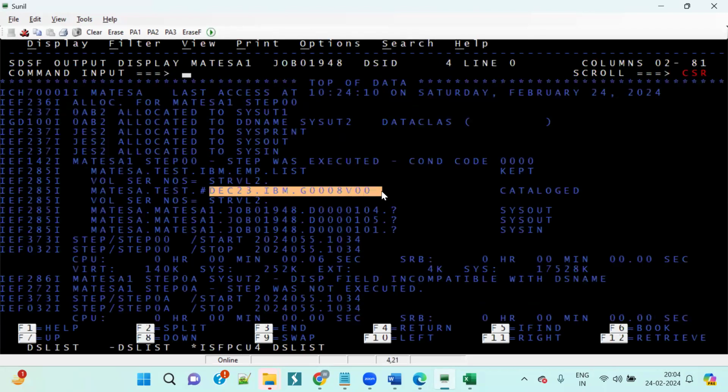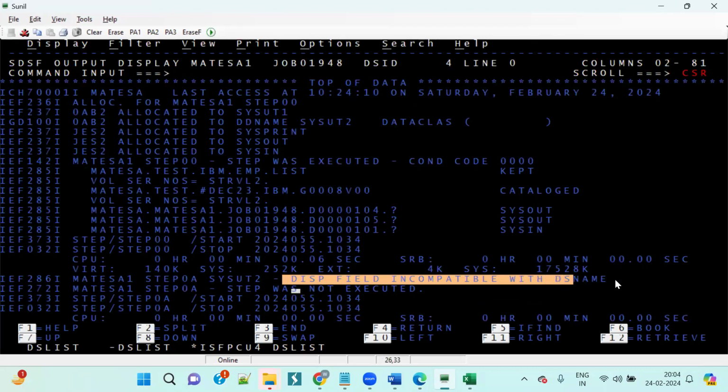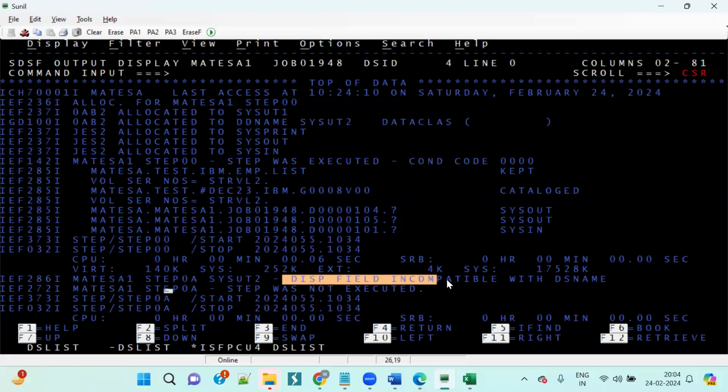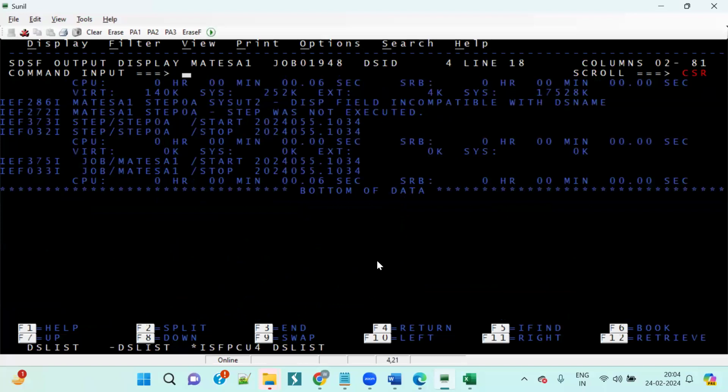So this is the 8th version. This is step 00. Fine. Now, in step 0A, the disposition field is incompatible with the DS name. Step 0A was not executed. What is it saying? Step 0A is not executed because the disposition field is incompatible with the DS name.